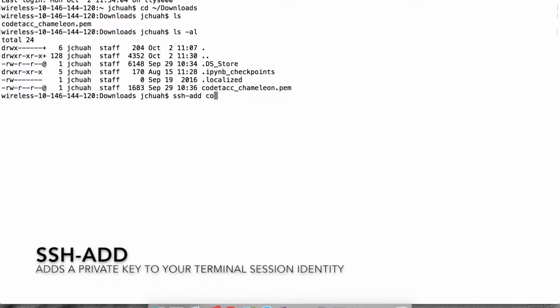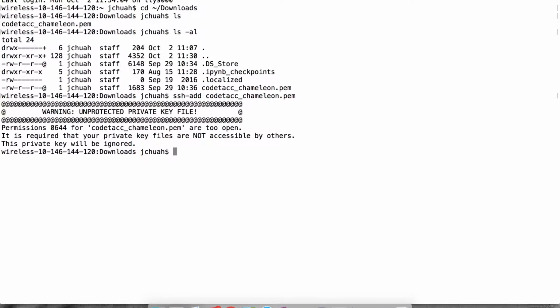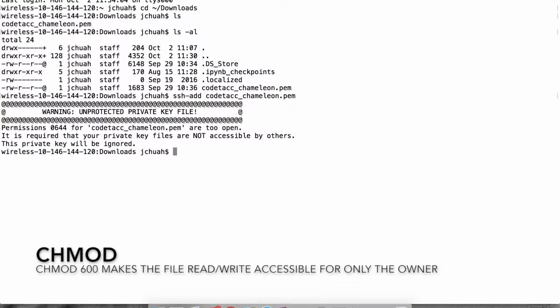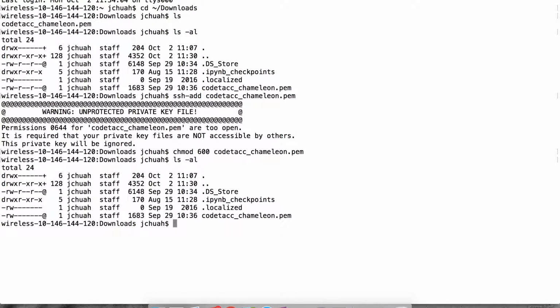The easiest way to log in with an SSH key is to add it to your SSH identity for your terminal session. You can use ssh-add. You'll notice that ssh-add complained that the key file was unprotected and that it's required to change the permissions on the key file. Therefore, let's go ahead and change the permissions using chmod. Using chmod 600 sets the permissions to be read and write only for my user. Now I can go ahead and add it to my identity.